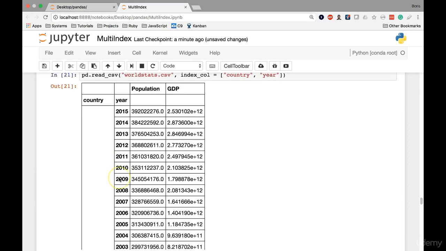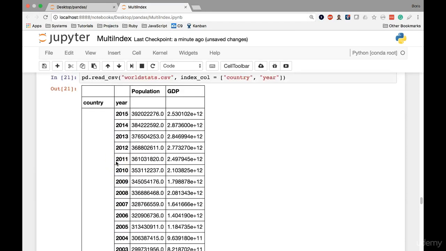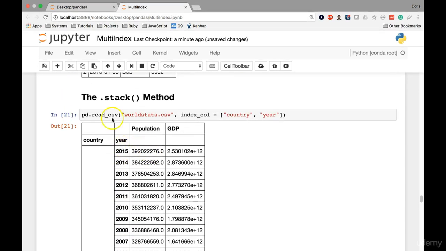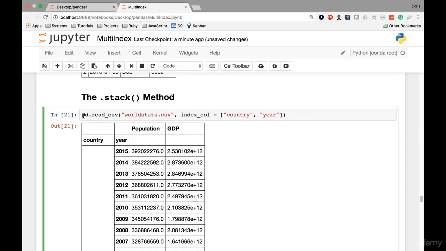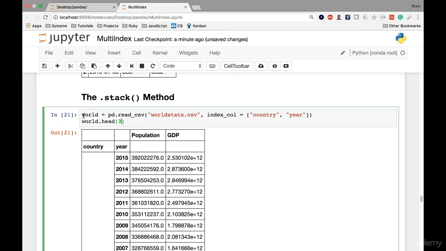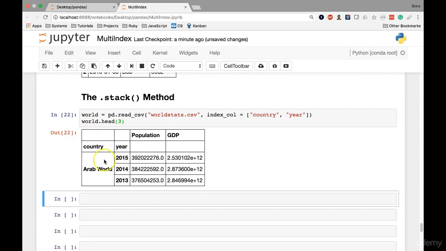And there you have it. You're going to have country on the outside as the outer layer, and then you have the year, and then you have the statistics. So I'm going to store this in a variable called world, and let's preview the first three rows with the head method and an argument of 3. So there we have it.